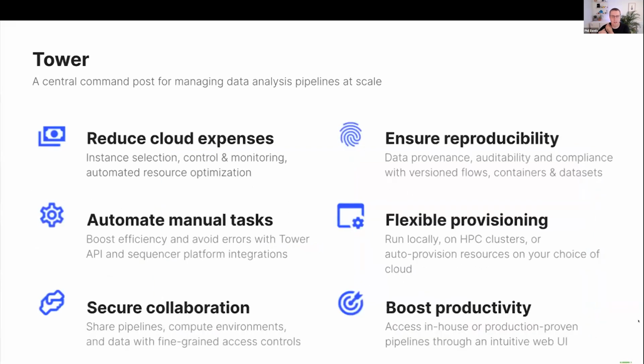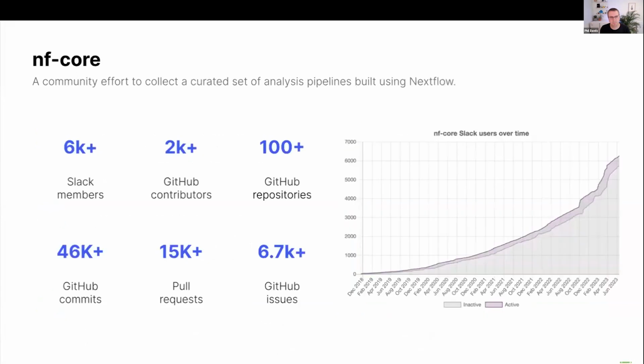Tower also brings a lot of value to an organization. It helps you to reduce your cloud expenses, one of the big reasons for wanting to spend money on it. It helps you with collaboration, provisioning, productivity. Hopefully there are a lot of real solid reasons and use cases for getting started with Tower.